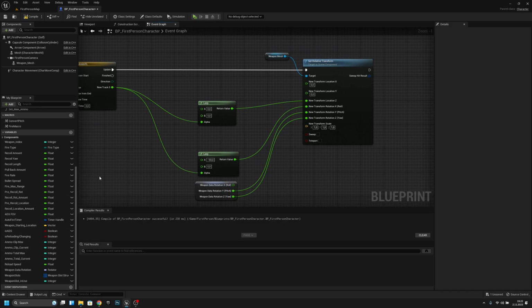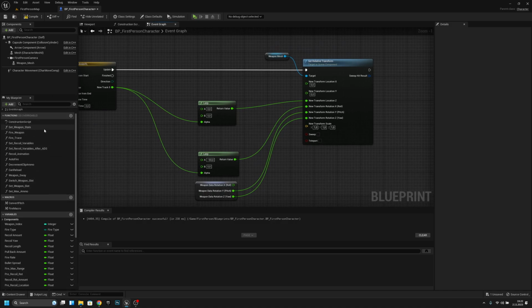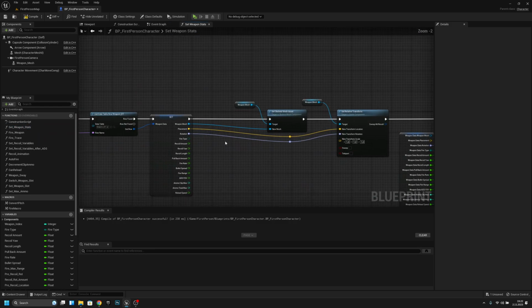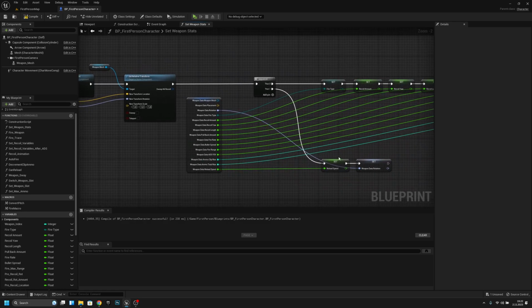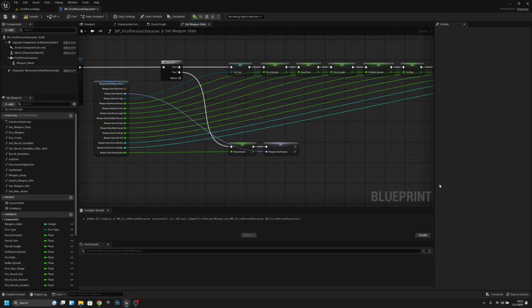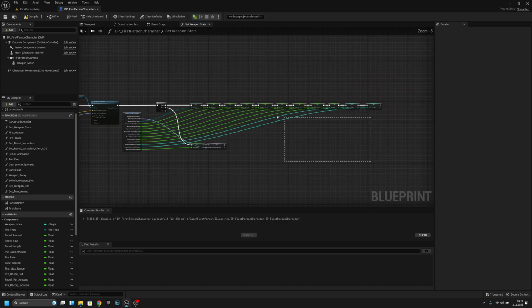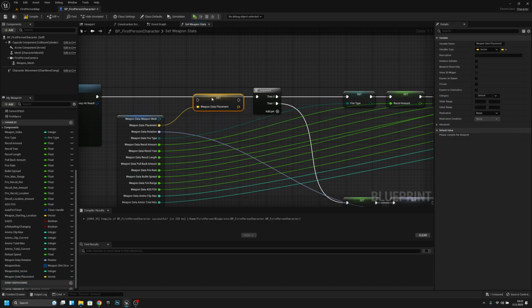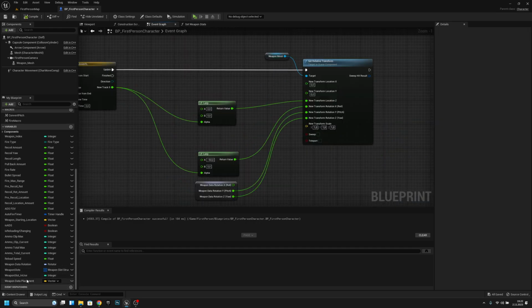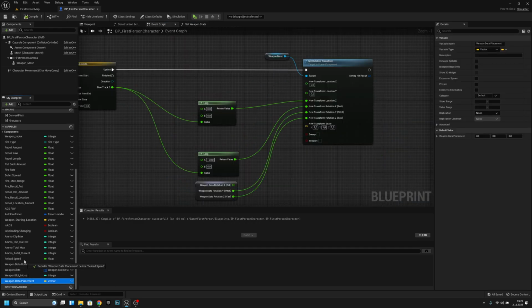Oh, we haven't added it to a set weapons. We have to add that weapon placement. Oh, sorry, we have to promote that to a variable. This. Compile and save. Now let's go back here. I will move this to here, so they are close.